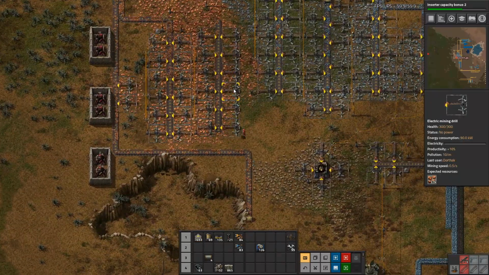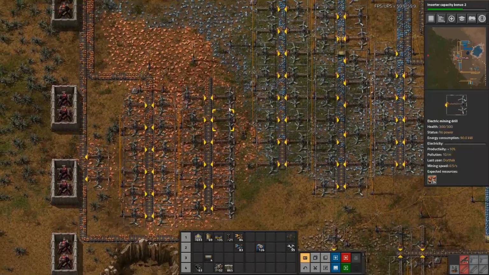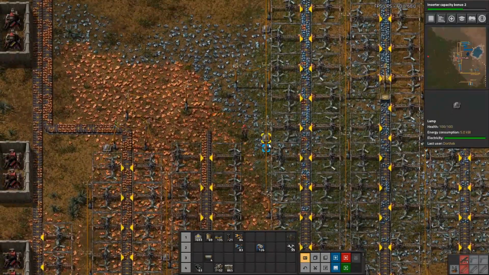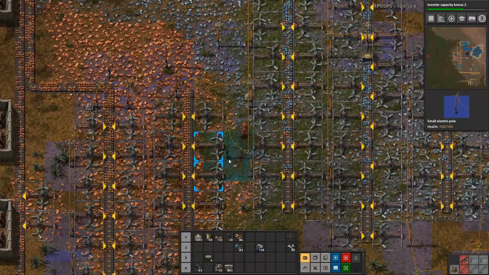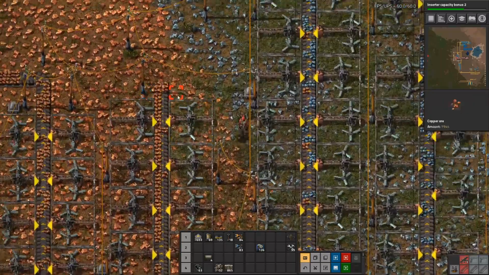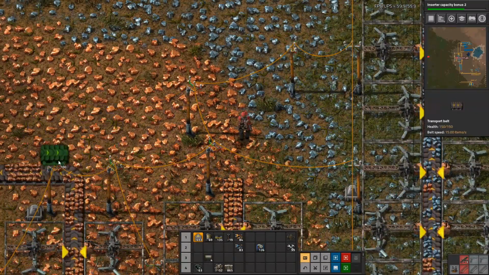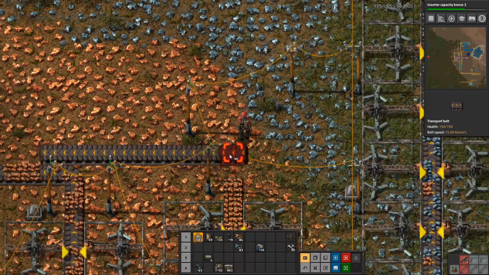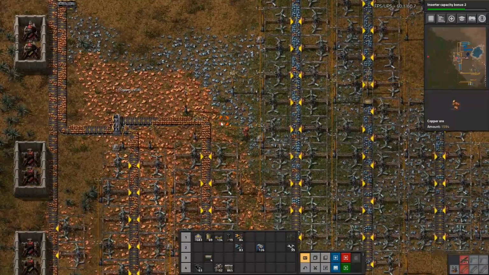And none of these are near the iron, so we don't have to worry too much about that. Let's get some power in here. And we will not do the whole balancer thing. We will just bring this belt in and merge it, because really we don't have that much material going in yet.